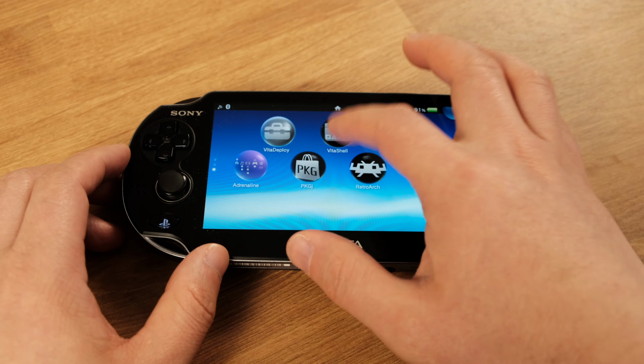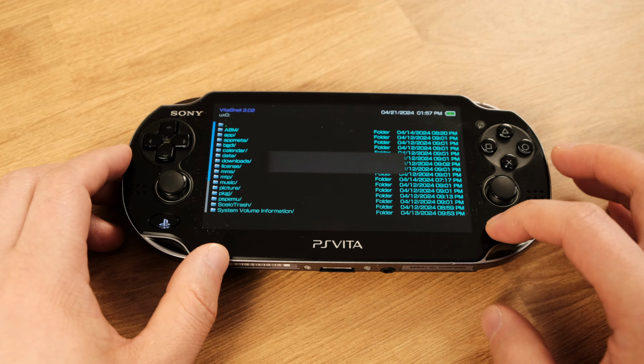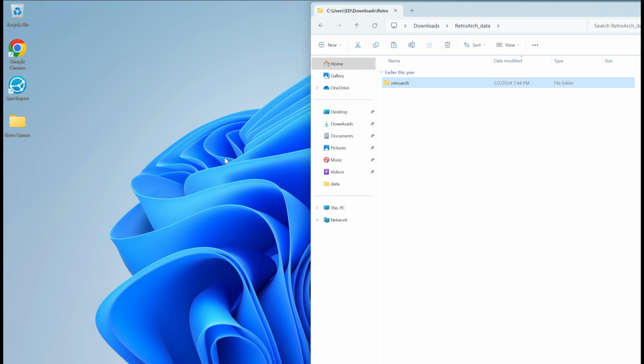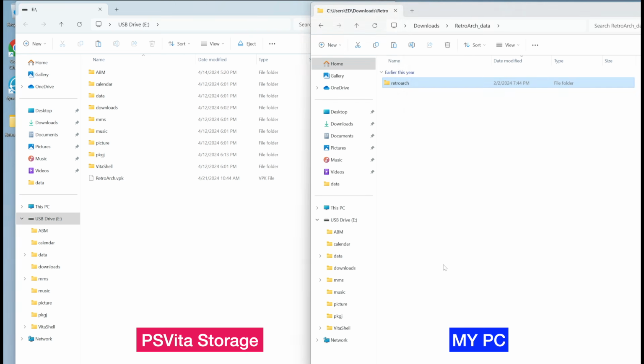Then open Vita shell. Press Select button and connect your Vita with PC again. Now let's get back on our PC. So the PS Vita storage was connected, it pops up on the left side of the screen. On the right side, it's my PC.